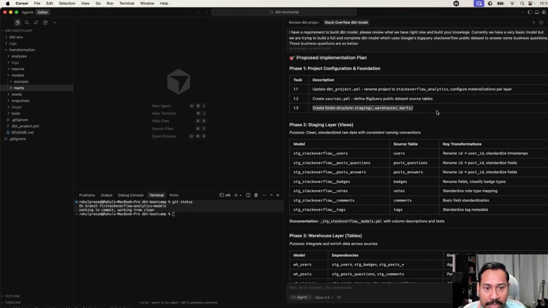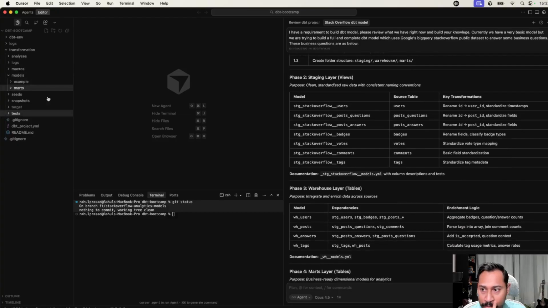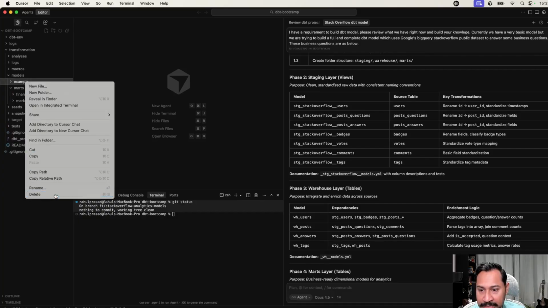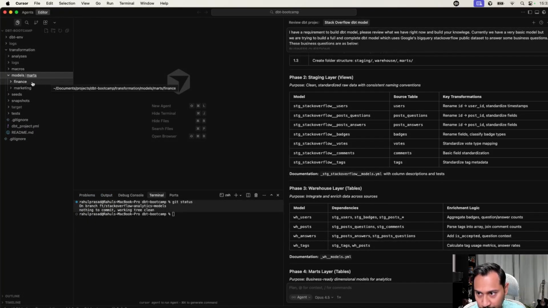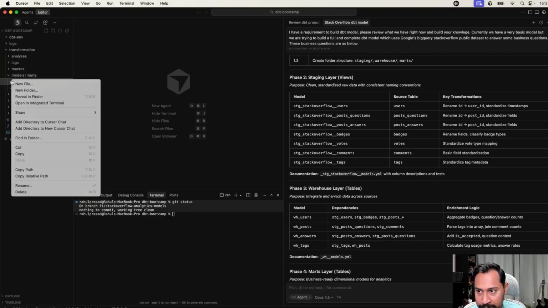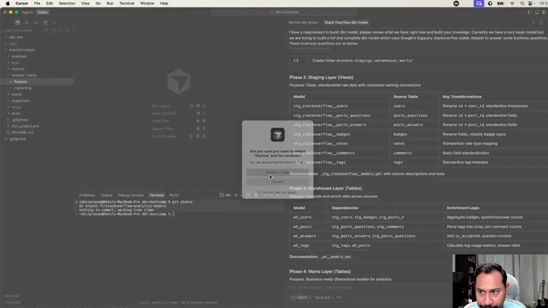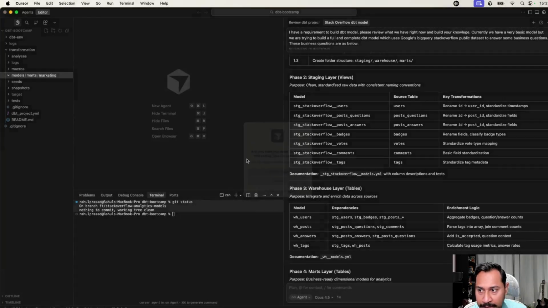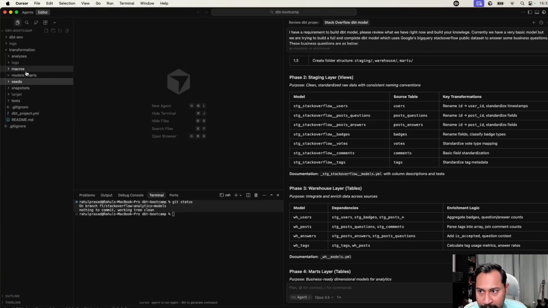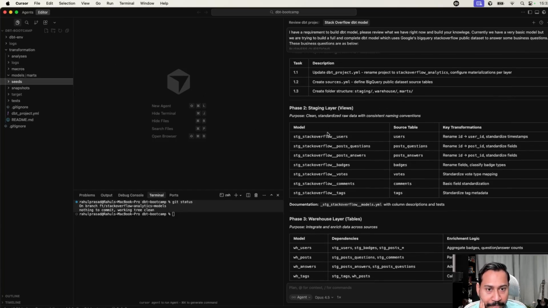Create a folder structure, which we know we don't have here. We have marts, but we don't have anything else. So we would have to do that. In fact, let me just delete this now. These are empty folders, so I'm just going to delete this. If not, it's going to be confusing. That's it. So we have models, marts. Marts is completely empty now.